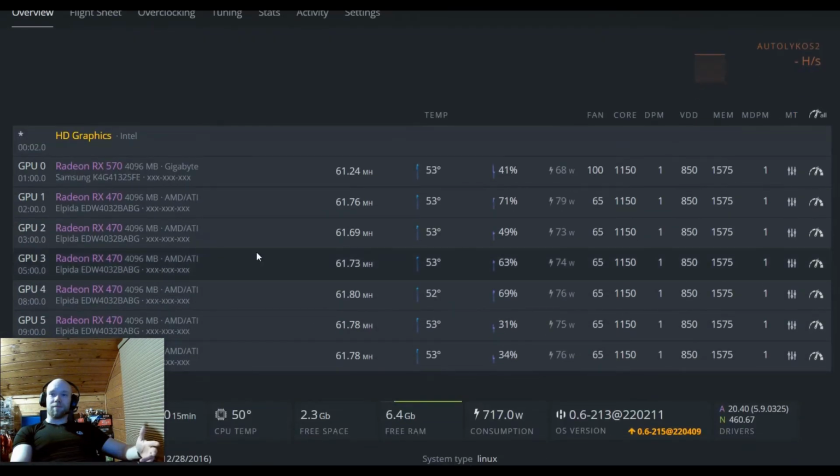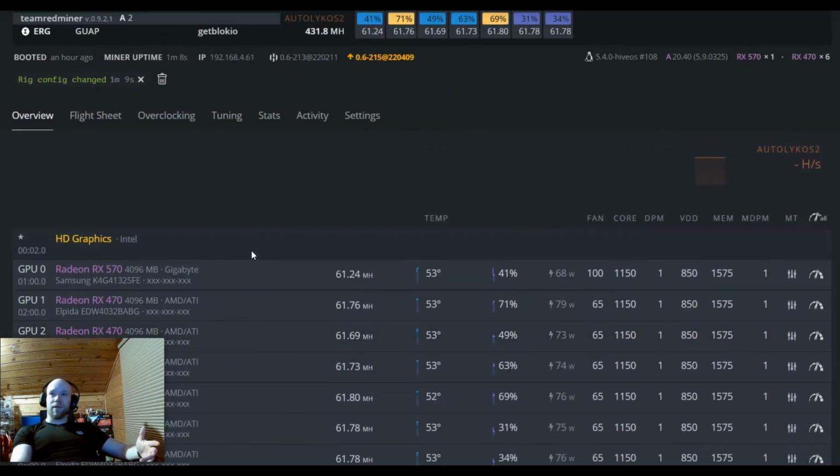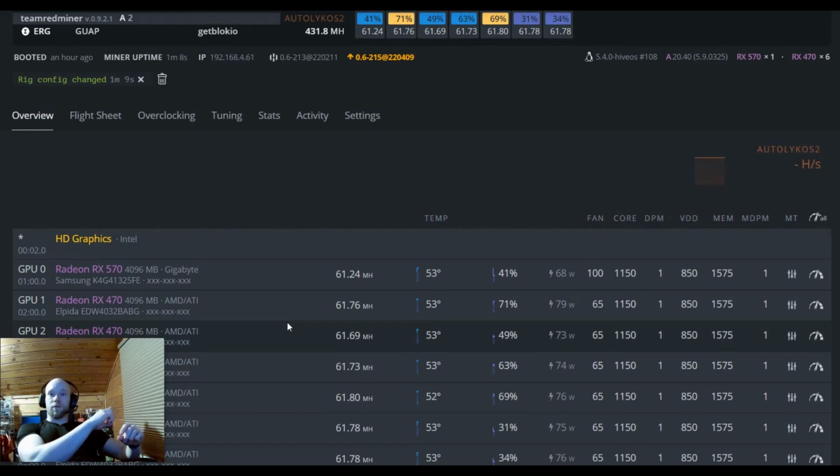And there you go. We can see we're mining with that same GuapSwap flight sheet to GitBlock on Hive OS. Just as easy as that. Now, if you guys need a tutorial on how to use GuapSwap, go ahead and look over in that corner, and I'll go ahead and link one for you.